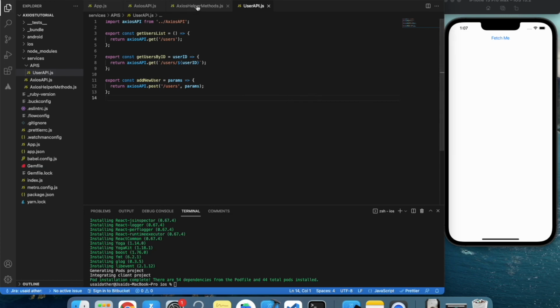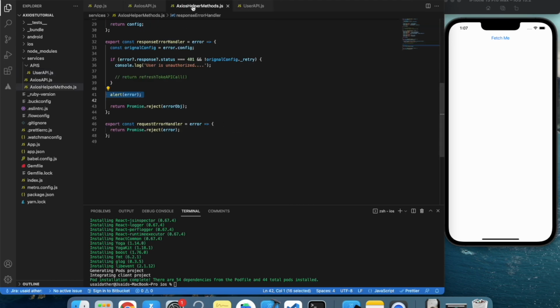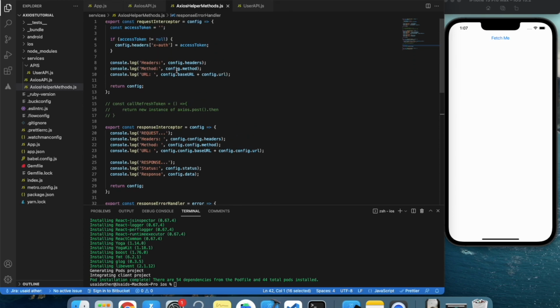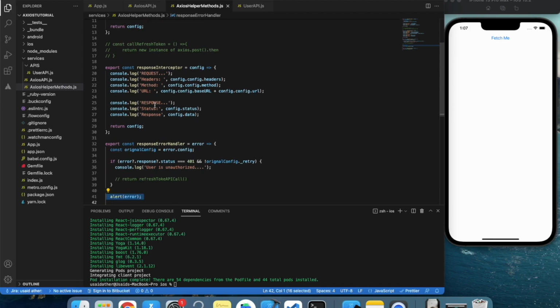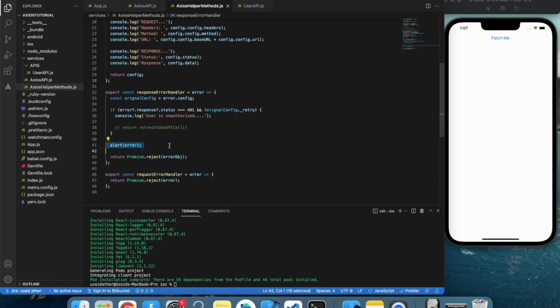So this is how you can implement response interceptors here. This is one of the benefits of using interceptors. You don't need to add everything on every call, just add interceptors, then the rest of the thing will be done by the interceptor.